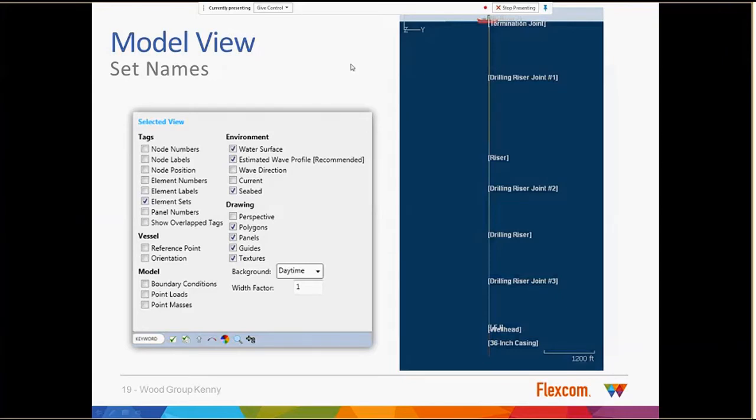Another small feature that we added: you've always had the ability to view node labels and element labels. Now you have the ability to view set labels. That's invoked using this checkbox, element sets. That gives you a quick snapshot of the layout of a model, and I find it very useful when I'm looking at a model that I'm not familiar with, to quickly see the layout and the structure of the model.